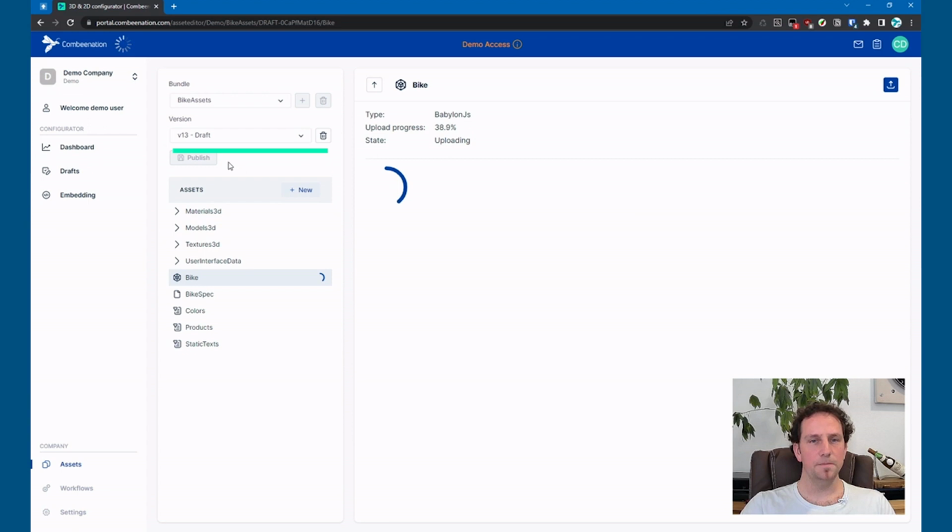You can also see that a new draft has been created. This draft is now named version 13 and it contains the word draft. Usually the Publish button would be enabled right now, but it is still disabled as the demo user is not allowed to publish a draft, which is also told to you by the tooltip when hovering over the button.